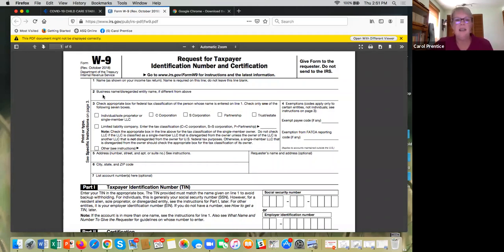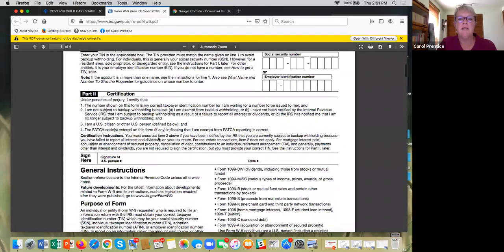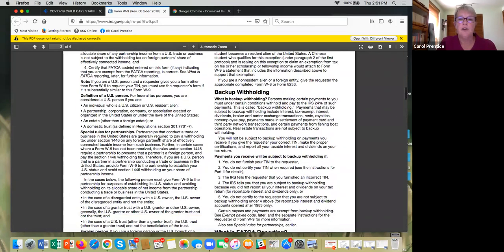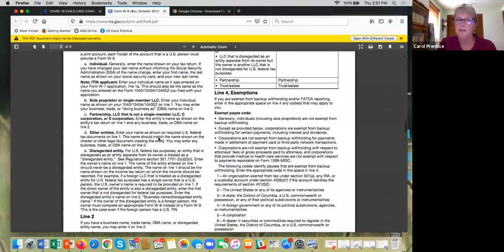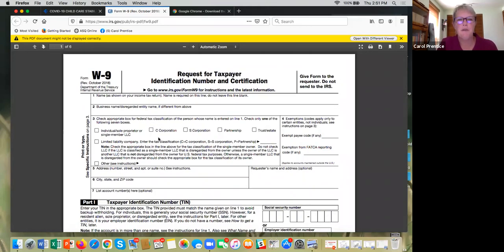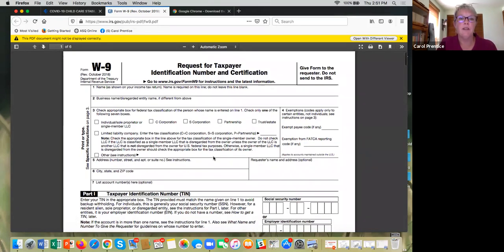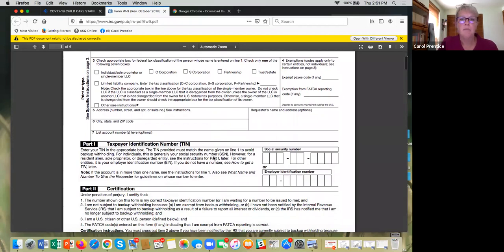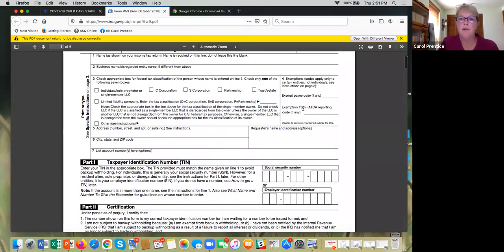Item number 3 is to check the box that's appropriate for you in terms of your federal tax classification. I can't answer this for you, but there are extensive instructions, several pages of instructions, so you can refer to the appropriate section there and check the box that is your federal tax classification. Number 4, you don't have to be concerned about.